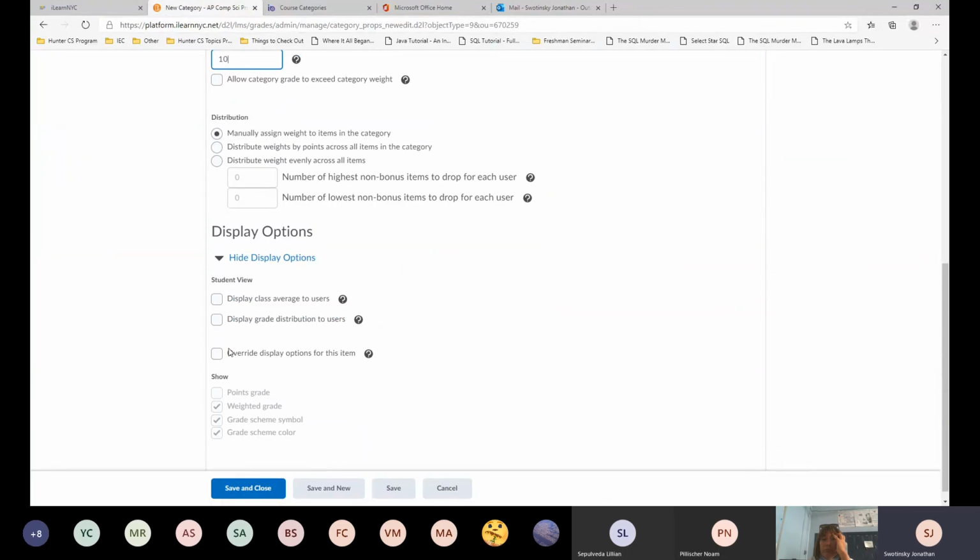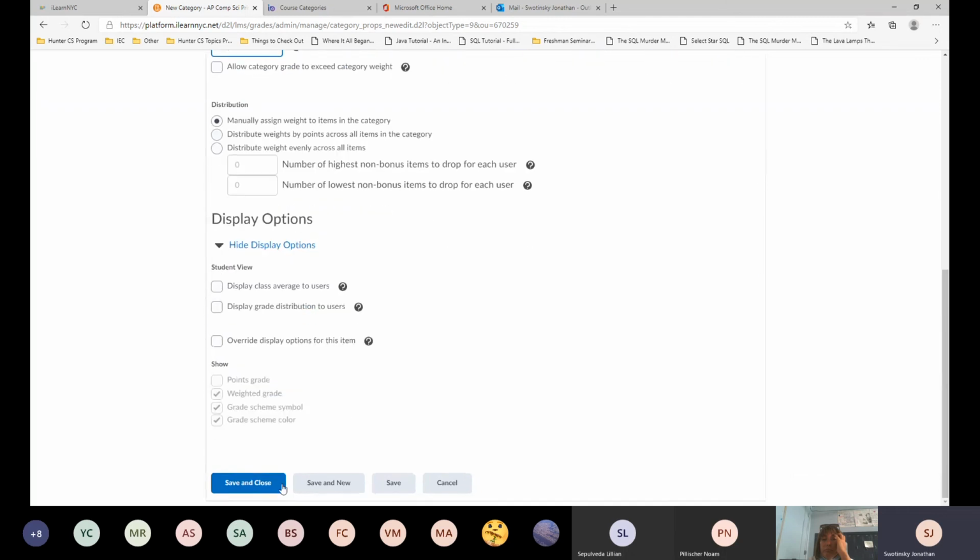I'm leaving these blank. I'm leaving this manual. And I'm leaving these checked the way they are. And again, if there are changes to this, I'll try to let everyone know as soon as possible. And we're going to go ahead and save and close.